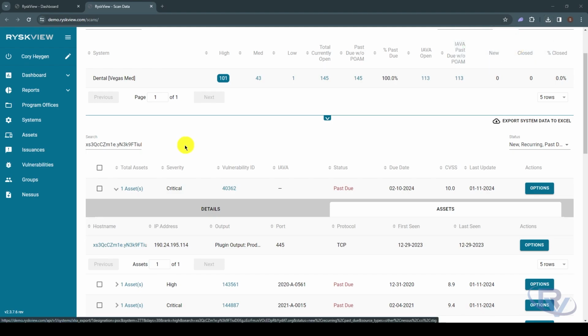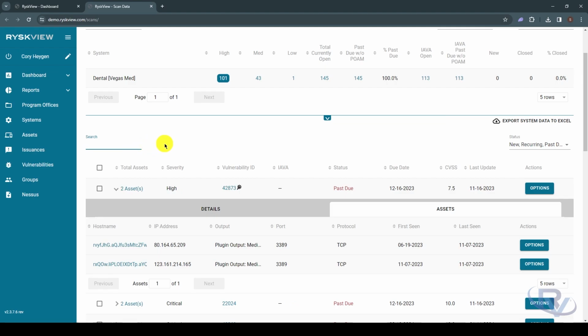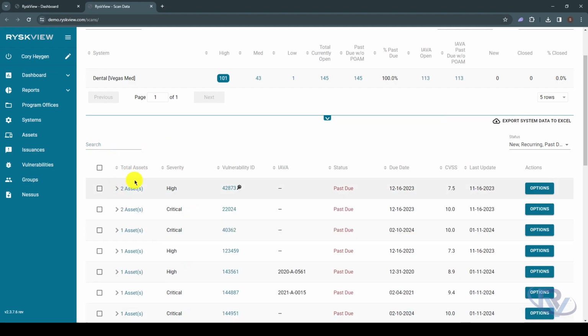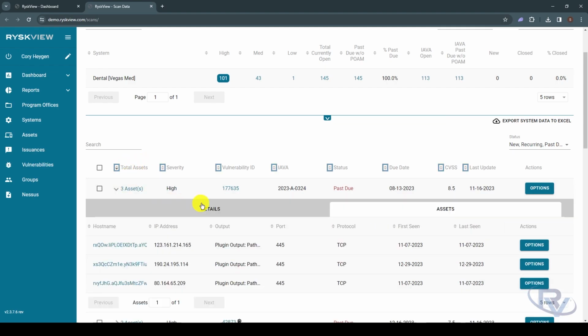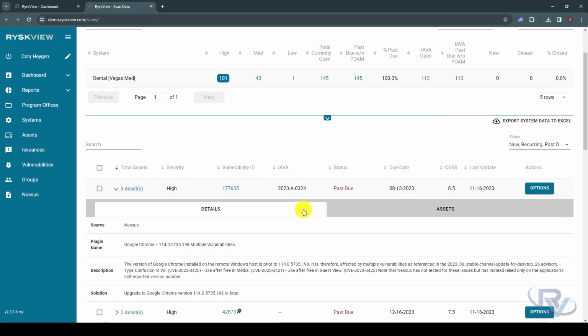I clear out my search parameters and sort my high vulnerabilities based off of the total number of assets affected by each vulnerability. I could also use the other column headers as sorting options. Here, this vulnerability affects all three of my assets. The details indicate this vulnerability is associated with the Google Chrome browser.